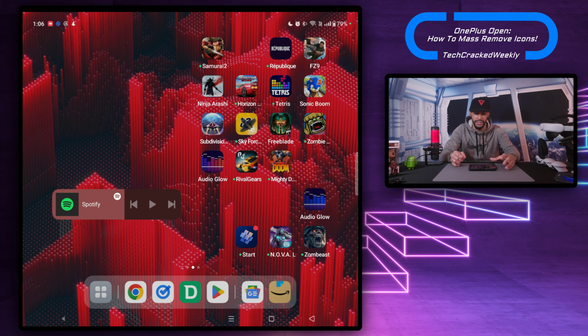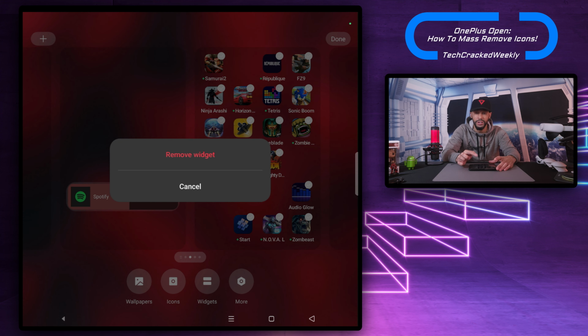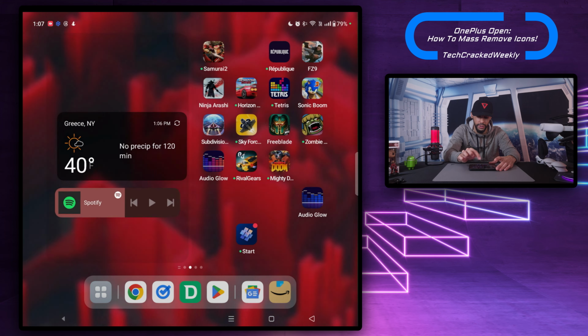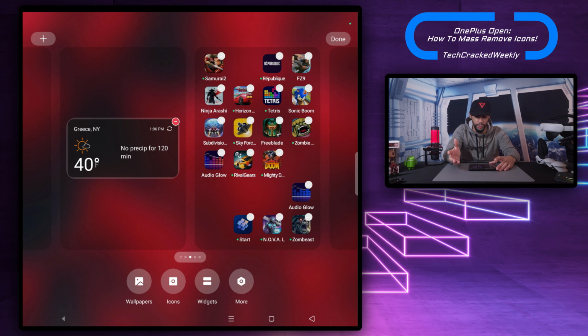So I'm going to try this again. Again, we're going to press and hold on an empty area. I'm going to tap on the widget there, and it doesn't look like we'll be able to remove the widget just by checking it and then selecting other app icons. I'm going to try this though. We're going to grab another widget here. I'm going to drag it over, and then I'm going to press and hold. So it looks like widgets will still be removed separately. They're individual items, but you can do this with app icons.